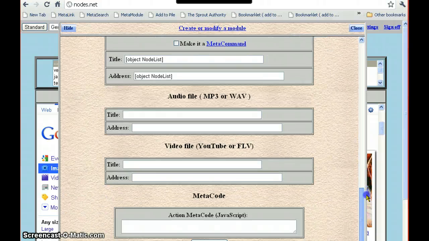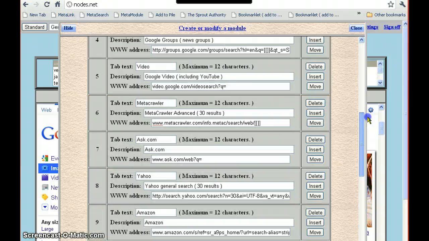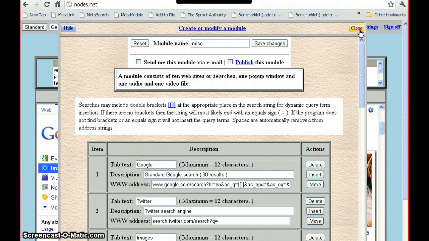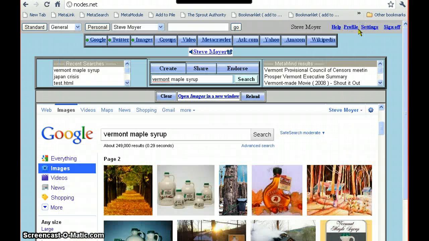And Metacode has not been implemented yet, but Metacode is basically your own custom JavaScript in the page. So it gets into some pretty advanced concepts.